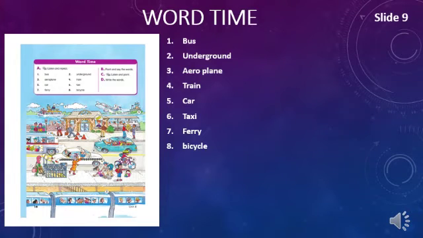Unit 4, page 16. Word time. A. Listen and repeat. Number 1. Bus. Number 2. Subway. Number 3. Airplane. Number 4. Train. Number 5. Car. Number 6. Taxi. Number 7. Ferry. Number 8. Bicycle.